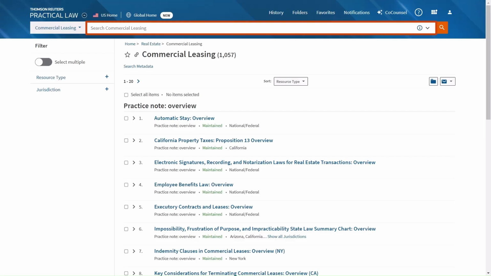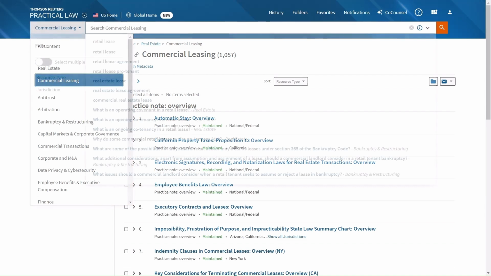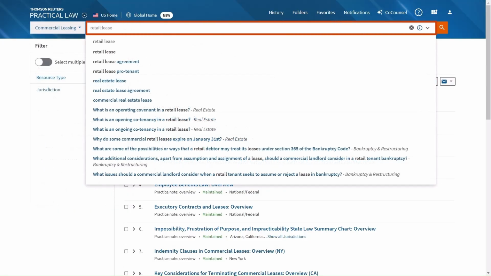Now that you have narrowed down to the most relevant topic, search for retail lease. When you use the search bar within a subtopic category, in this case, commercial leasing, you'll only search within that universe of resources. Open the menu to change the practice area of your search, or search across all Practical Law resources. For this scenario, keep commercial leasing and search for retail lease.